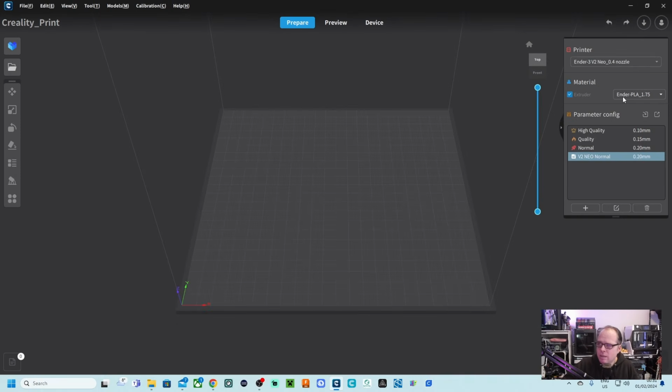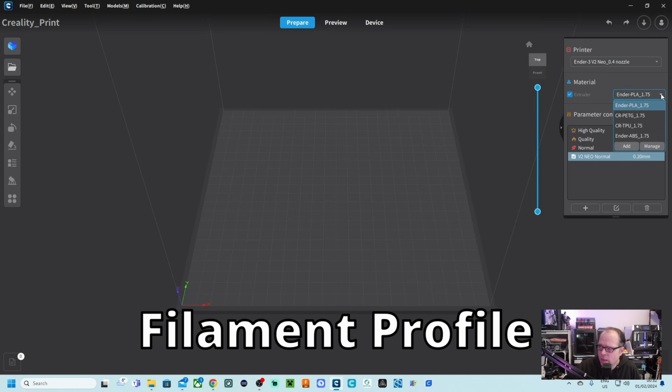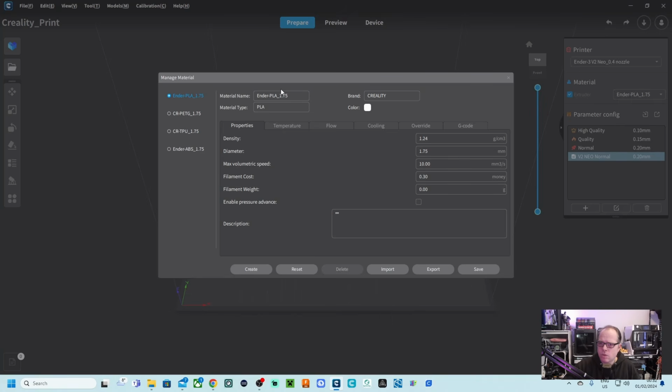We have here standard Ender PLA 1.75. Let's check that, manage. So this is for the materials that are automatically added for this printer. We have Creality PLA 1.75, brand Creality, doesn't matter which kind of brand, but if you want to use some different kind of filaments and you want to use a specific kind of profile, just like a profile for your 3D printer, here you can make the changes. Material type PLA, and here you can change the settings.